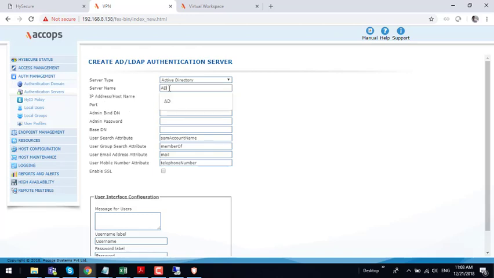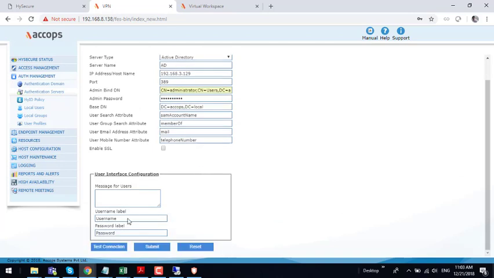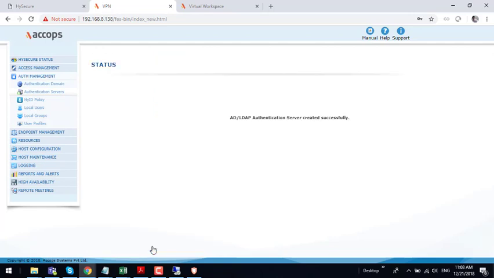My AD is AD, and I have the Active Directory on the same machine, that is 129. And now this is very important. Now CN equal to Administrator, Users, and accops.local, right? And the base DN will be DC equal to accops.local. Okay, and I'm going to submit it.